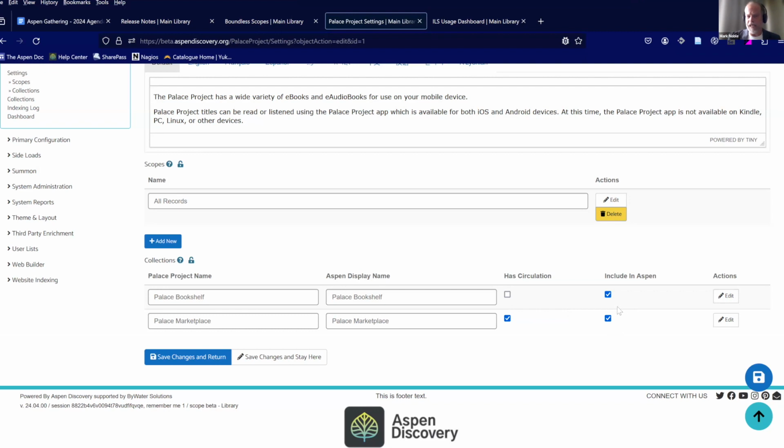And then include in Aspen will allow us to completely hide an entire collection. So if for some reason you're bringing in content, say you don't want some of that content that another library has purchased, even though it is available to you, maybe you don't want that. Or maybe there's a collection that's a little more special purpose. Since Palace Project brings in all kinds of content, we just want to give you the ability to curate that a little bit more.